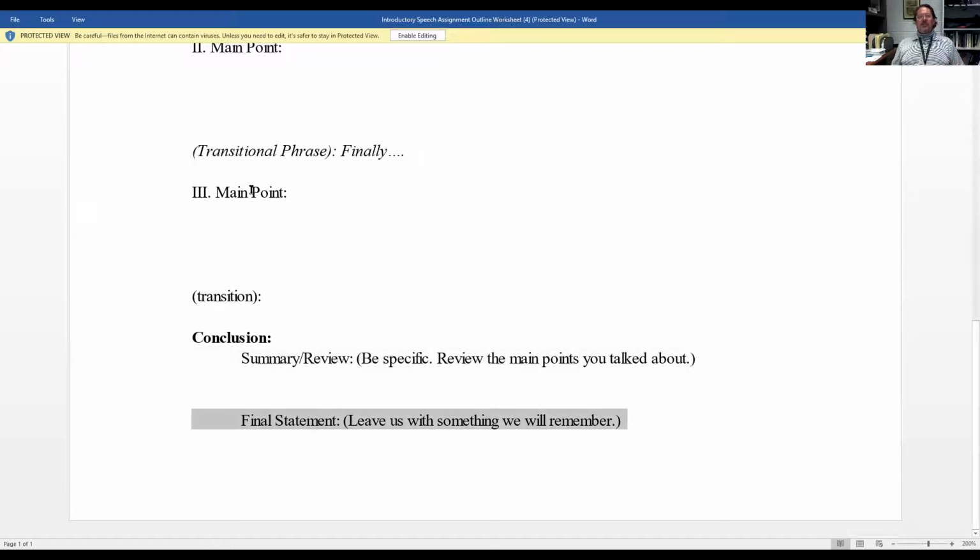So the final statement is to your conclusion what the attention getter is to your introduction. You need to put as much thought into that as you did how you were going to start the speech. So again, you want to leave us with something we'll remember. Maybe you go back to something that you said in the introduction, like finish a story, answer a question. You give us another quote from your personal hero, for example.